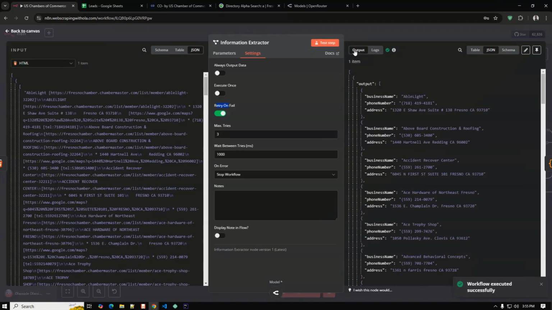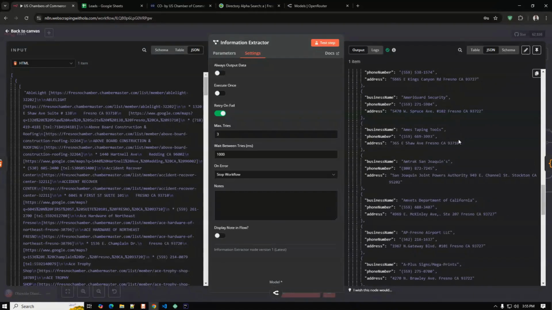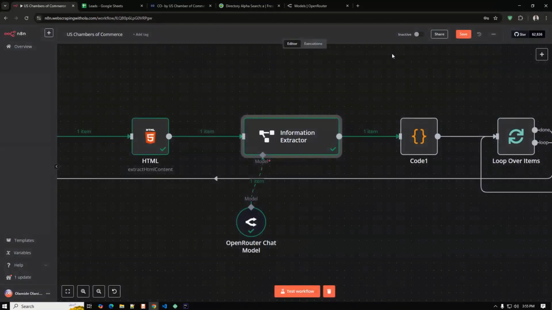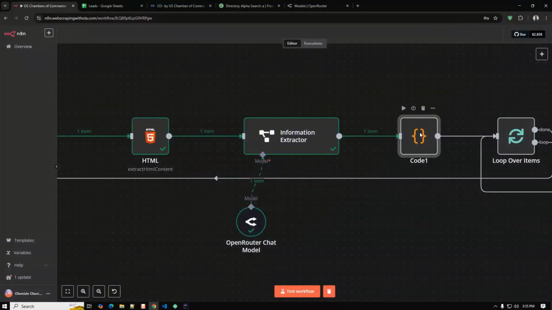So right here we are getting our results, as you can see, as the output, which is the business name, the phone number, and the address. And we have how many results we have here. Where can I find that? All right, I think we get that on the next one.